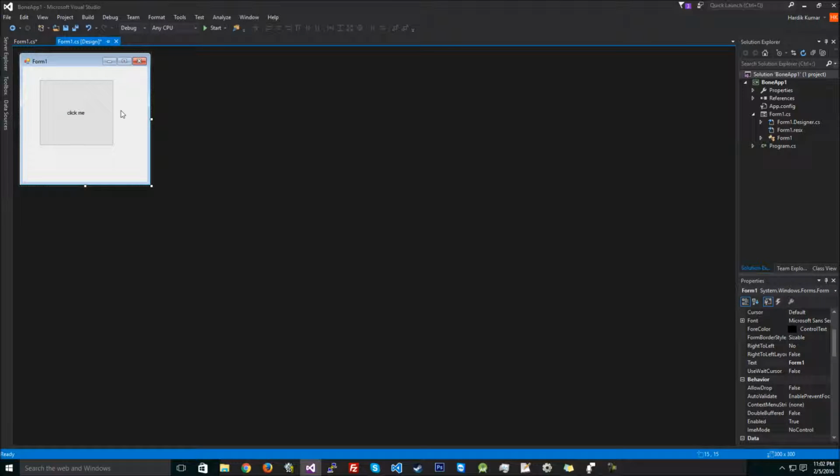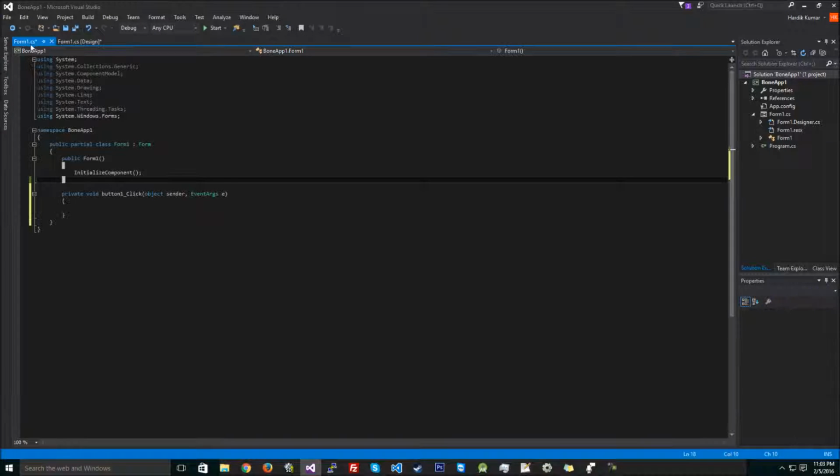Now the form has a button, but it doesn't really do anything, does it? So what you want to do is double click the button and it will open up a code file. You can see the code file over here. When we last finished in the last tutorial, we only had this much. So what is this? This says private void button1_Click, and there are some parameters here. Button1_Click means this code will be run only when that button is clicked.